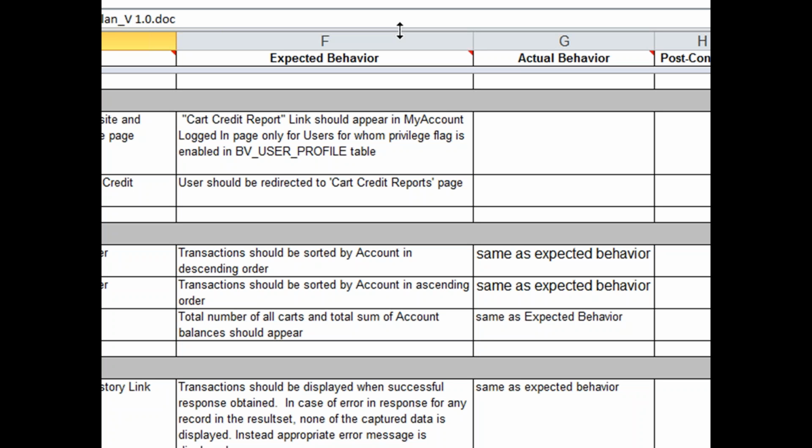What I noticed when I analyzed this particular sheet is that there are a bunch of activities to perform. The activity here is to click on a column header. When we click on the column header, the transaction should be sorted by account in descending order, and the result the tester got was same as expected. Then the next step is to click on the column header again, and now the transaction should be sorted by account in ascending order. And once again the tester reported same as expected behavior.